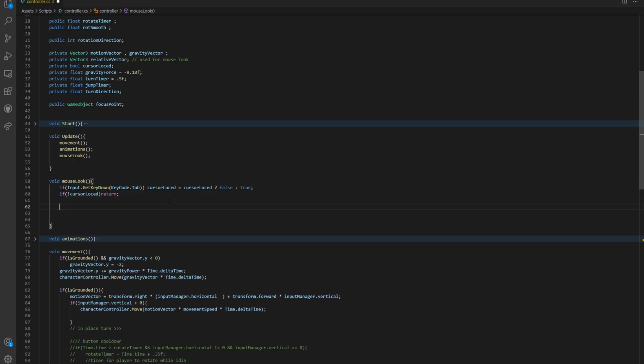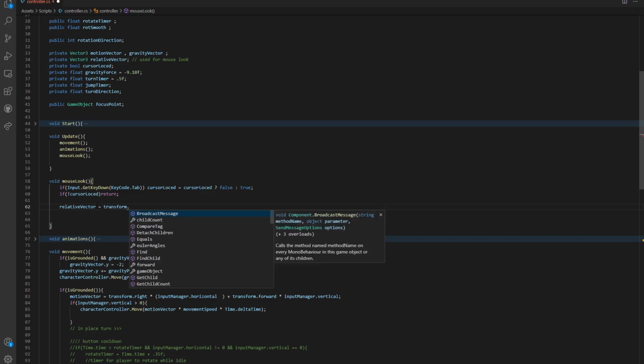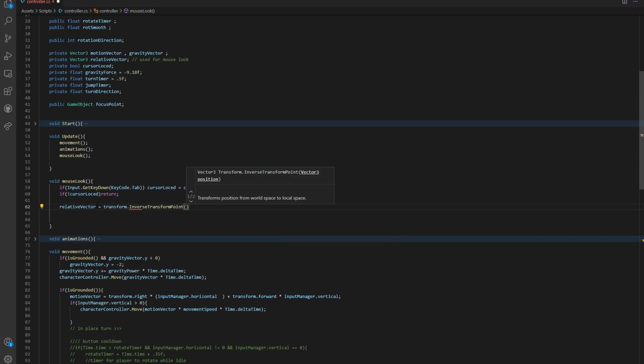Okay, so now let's build the function that I just told you. So to do that, we are going to define a vector3 variable called relative vector. So as we can see, I even commented in here what it does. It is used to mouse look. So let's actually use it. And to use it, we are going to say relative vector is equal to transform dot inverse transform to point, and now in here we pass in a vector3 position. So for the position, I already told you we want to use that focus point. So focus point dot transform dot position.